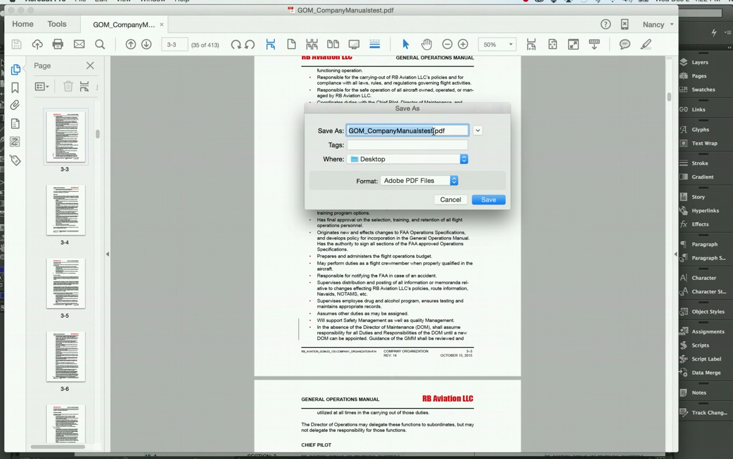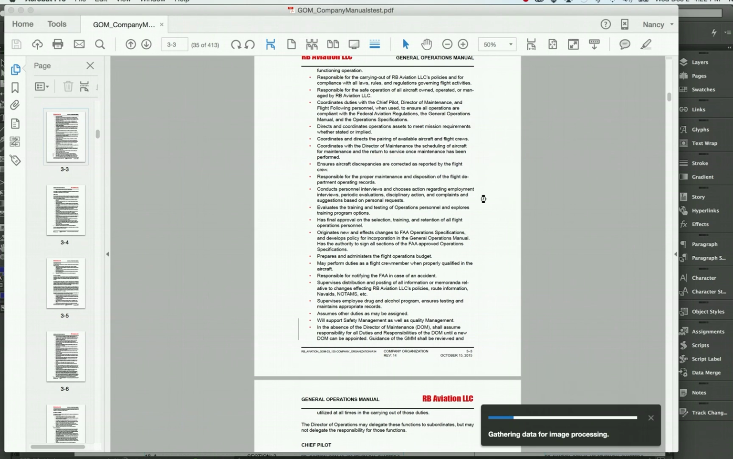And instead of replacing that name, I'm going to get rid of company manuals. I'm just going to put a space after it and click on Save. And now you can see it's processing the images.